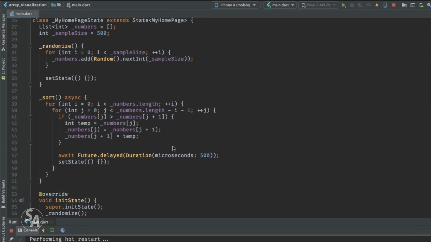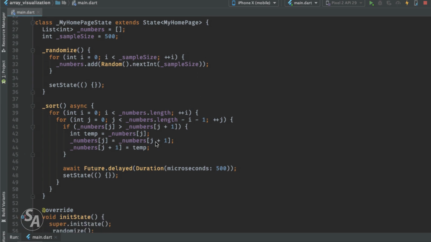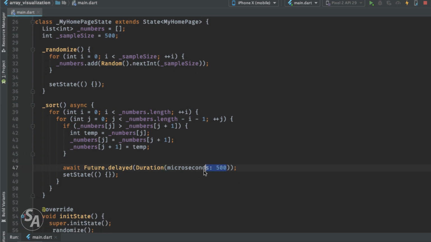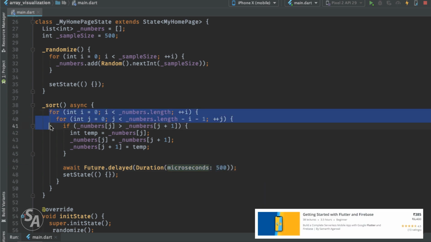And there we go. So a few things you can do to play around with this. First of all, you can go ahead and change this time value, increase or decrease it according to how you want your animation to look like. And you can also change the algorithm.